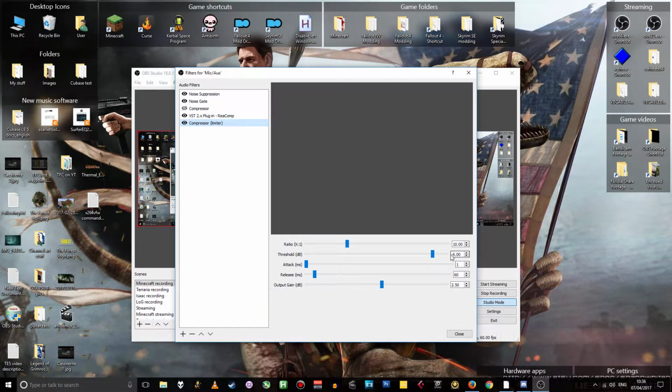So I set the threshold for that compressor at minus 6 decibels. So I've chopped off quite a lot of the top by like a high ratio. That's what makes it a limiter, a ratio of 10 to 1. And I've compensated slightly by giving it 2.5 decibels of output gain. So what that means is that my peak levels coming out of this limiter should be about minus 3 decibels, something like that.